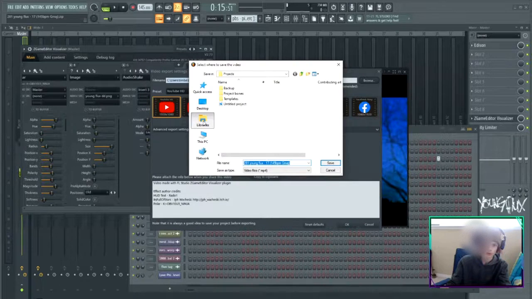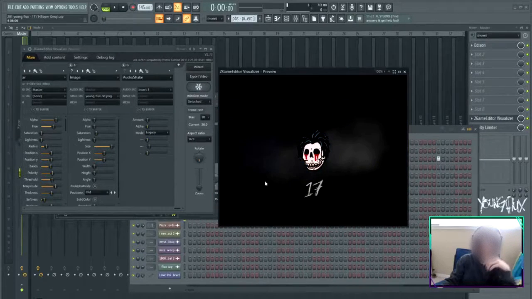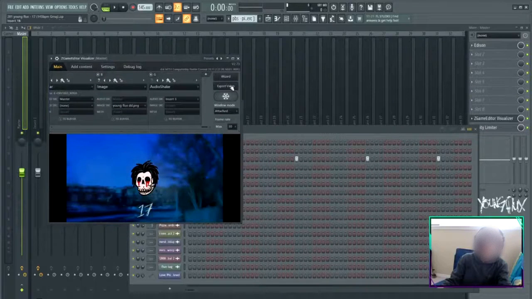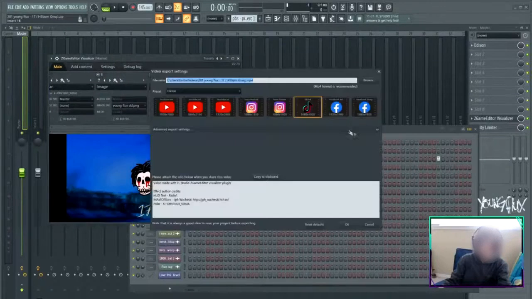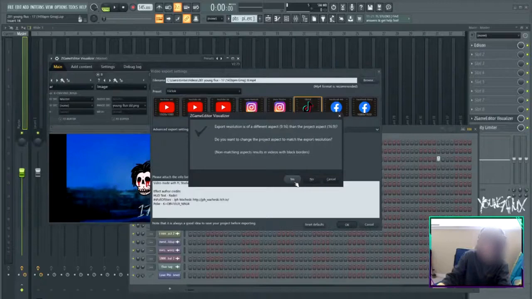And we're just going to wait for that to render, and then we're going to render another version as well meant for TikToks or Instagram stories. Alright, so once we're done exporting the visualizer, what we're going to do is go back and click export, and we're going to switch over to TikTok. And remember to change the name of the video. I usually just call it TT after, short for TikTok. For this one, just click yes.